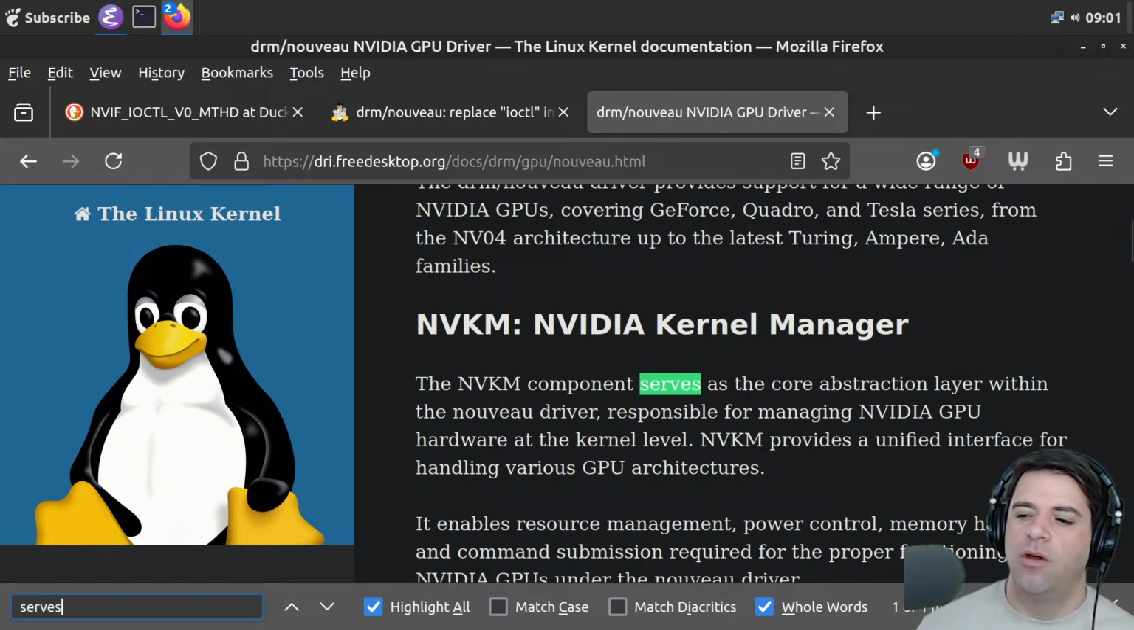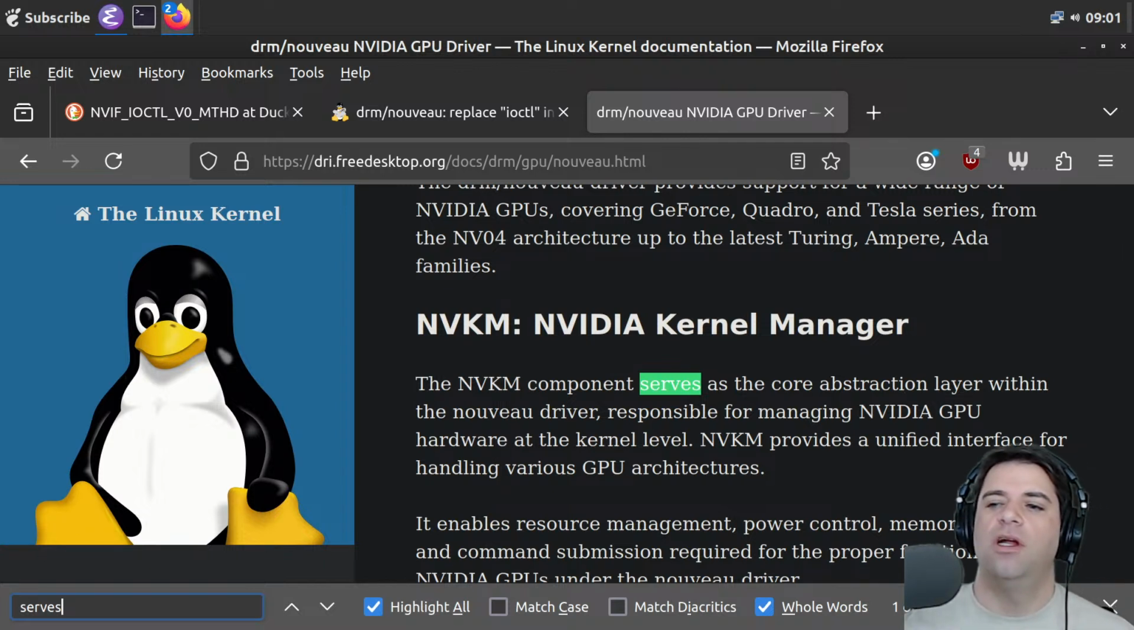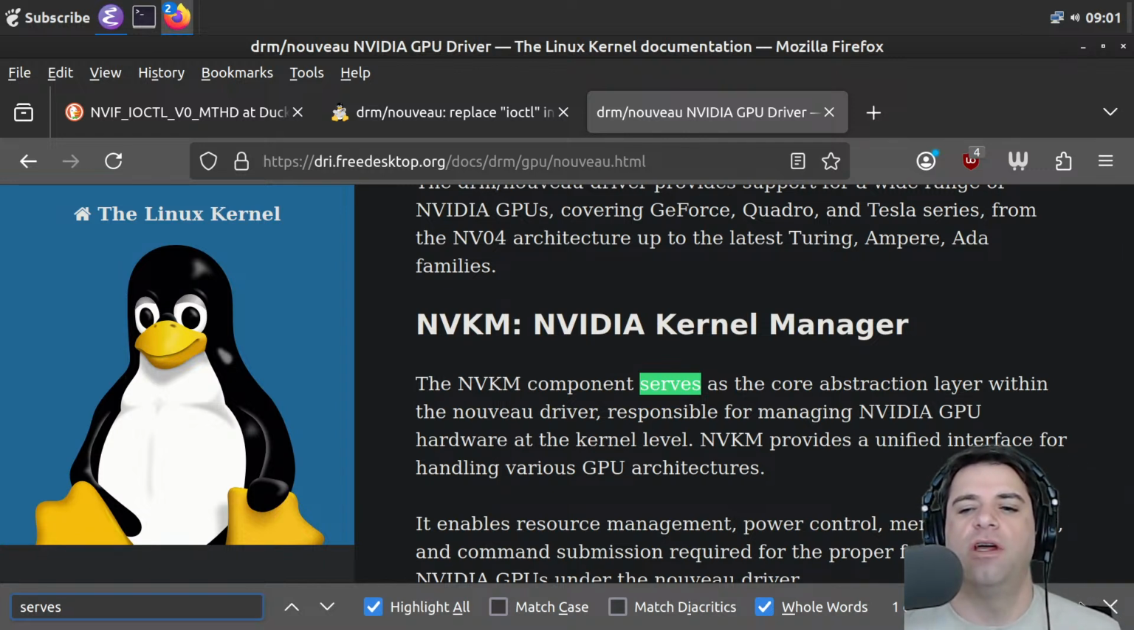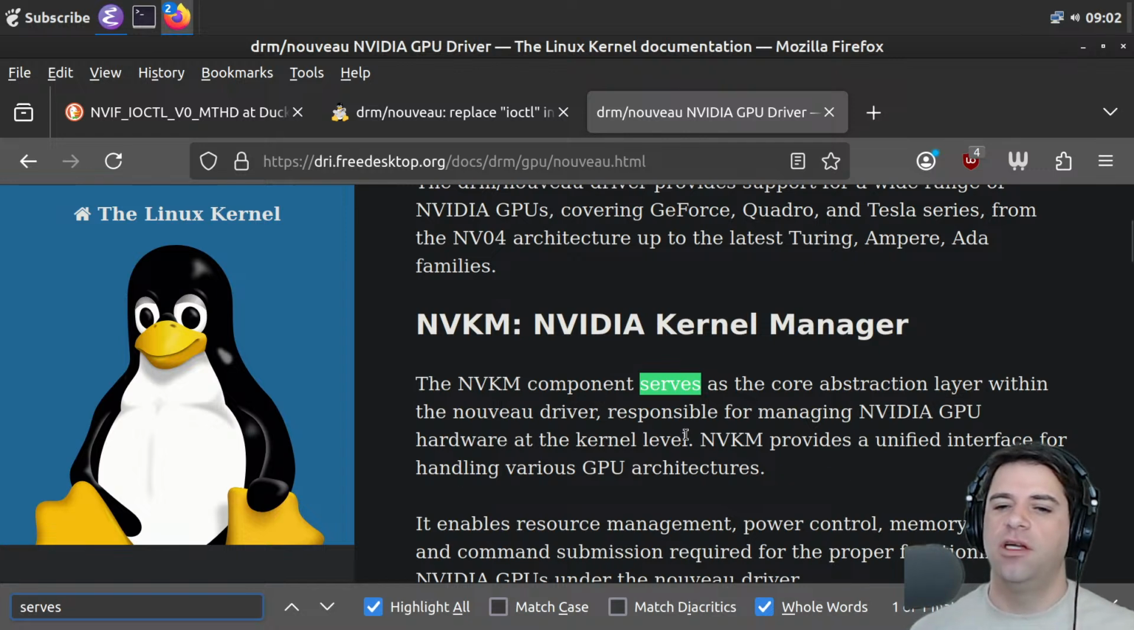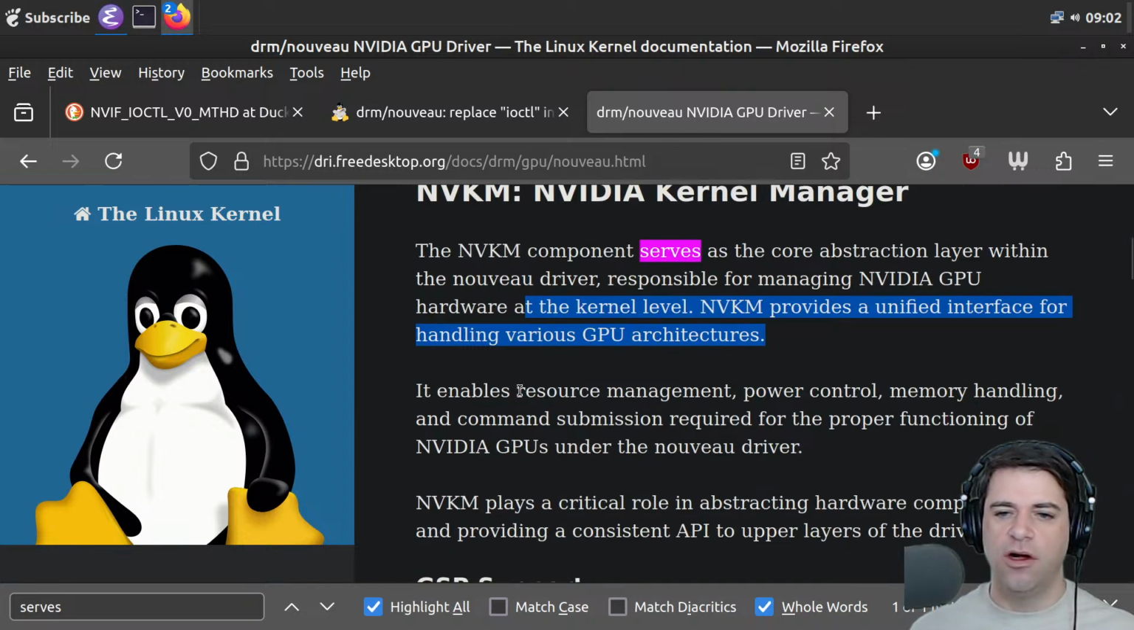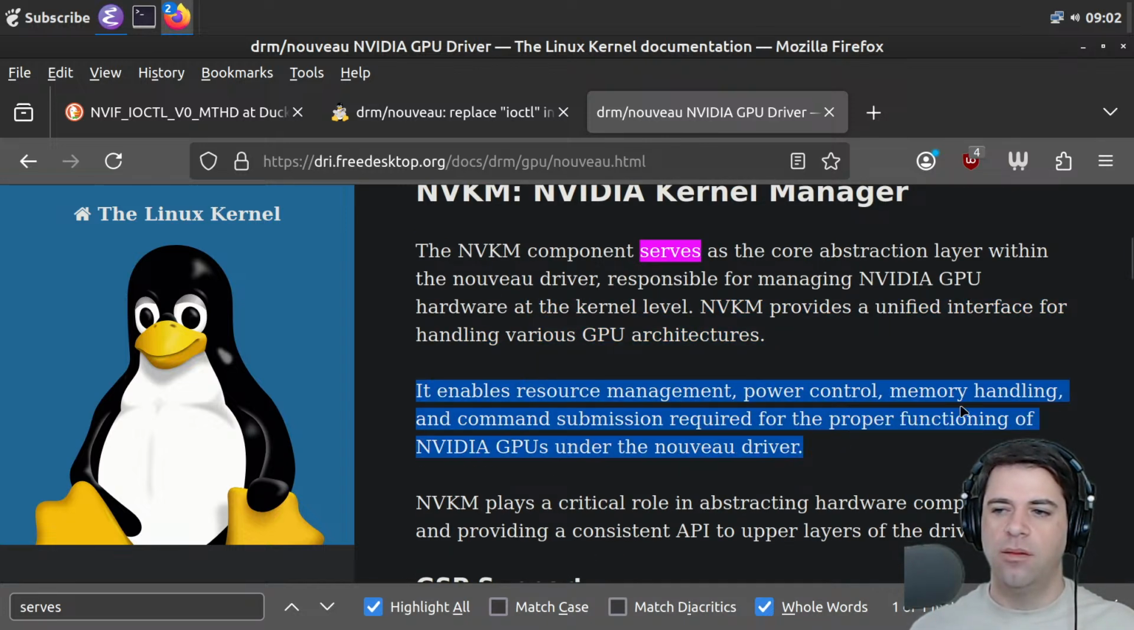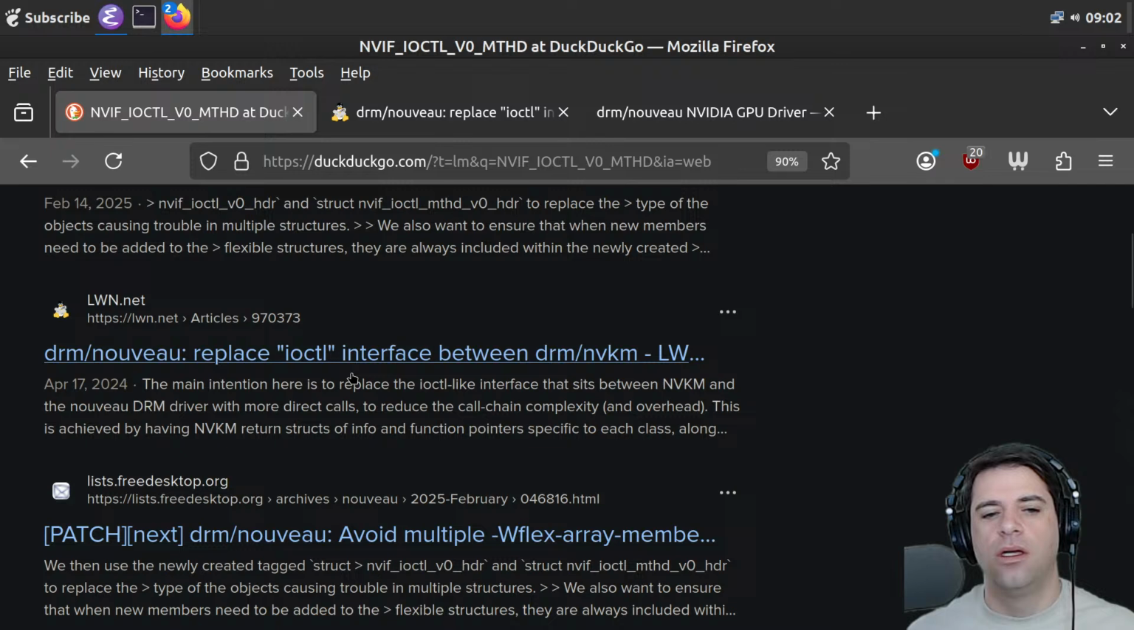The NVKM component serves as the core abstraction layer within the Nouveau driver, responsible for managing NVIDIA GPU hardware at the kernel level. NVKM provides a unified interface for handling various GPU architectures. It enables resource management, power control, memory handling, and command submission required for the proper functioning of NVIDIA GPUs. Okay.